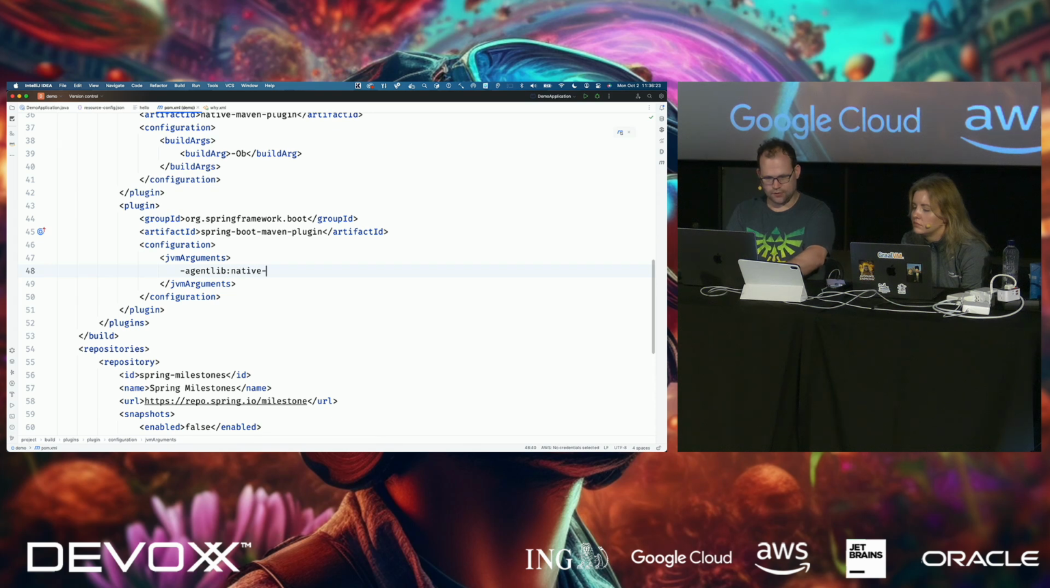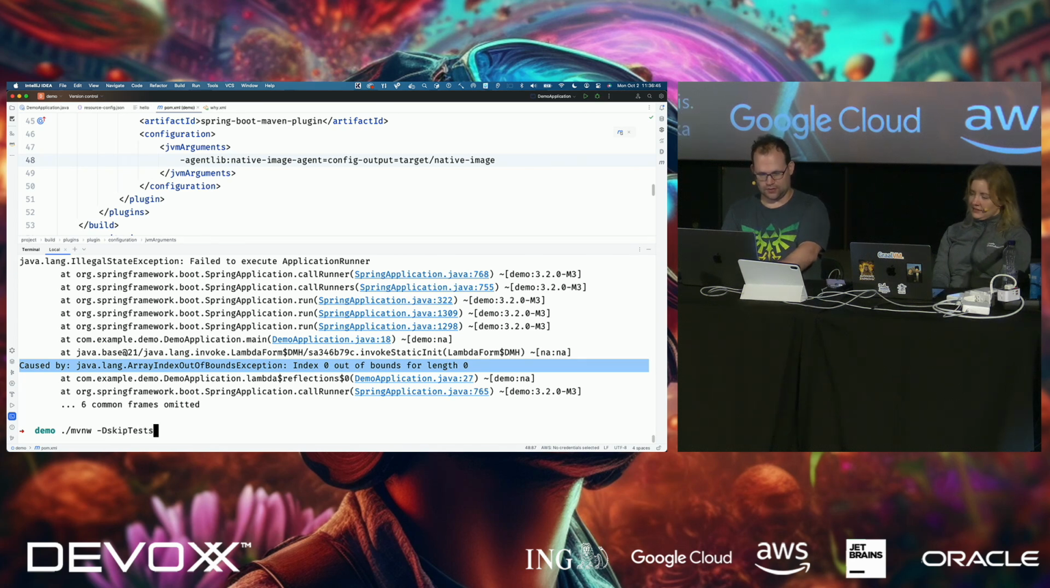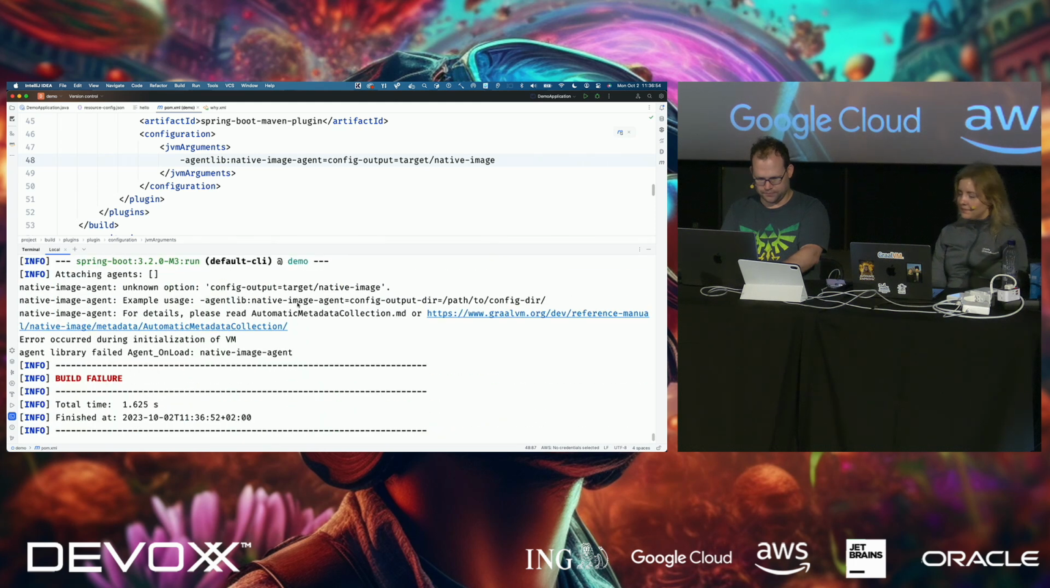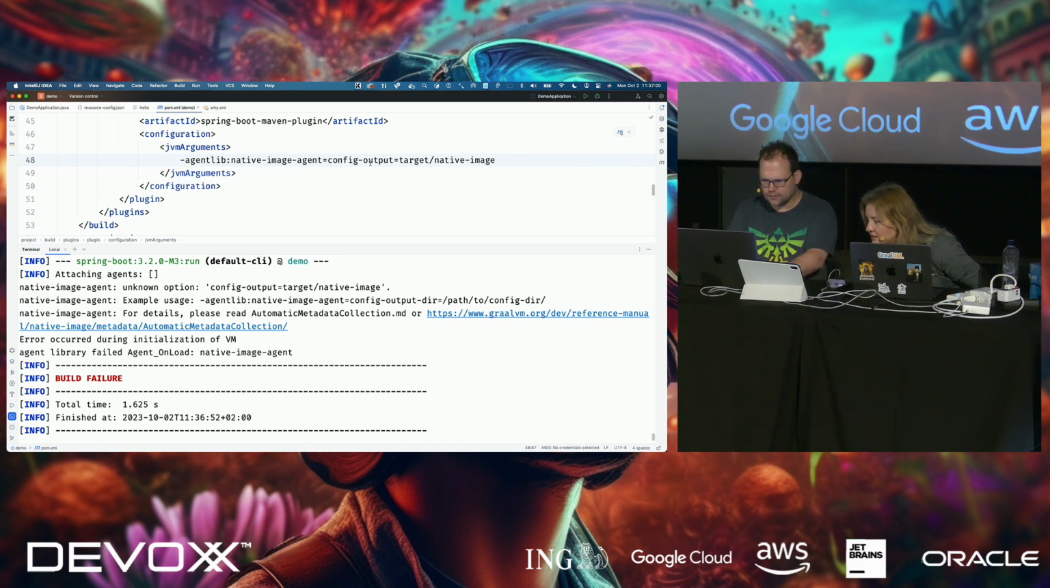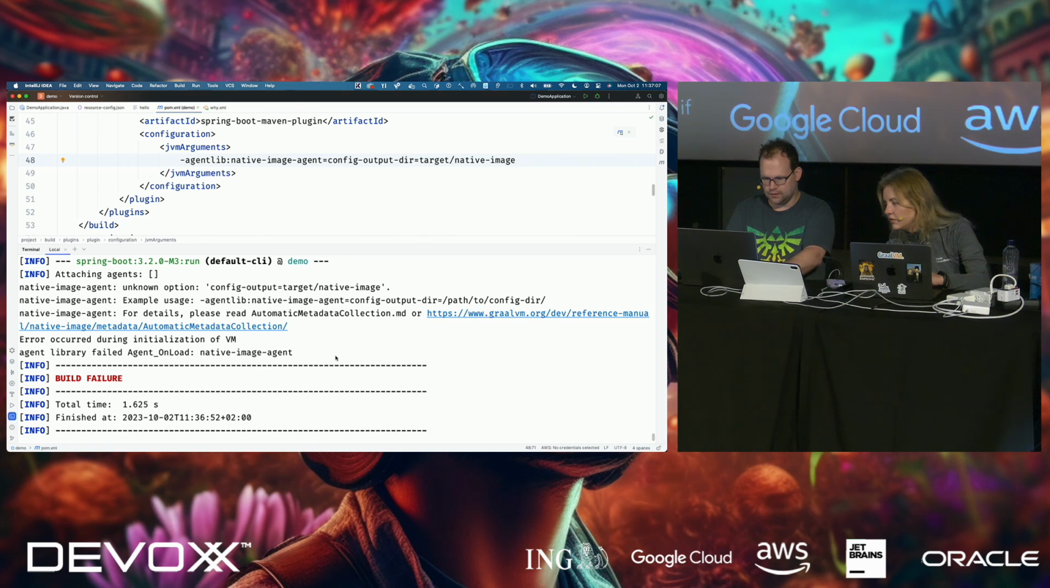Agent lib native image agent equals config output equals target. Is that right? Native image. Kind of looks right. You can also do it from the native Maven plugin, slightly easier, but let's give this a try. Okay, so Maven W. I'm going to run it on the JRE now, skipping the tests. Clean package Spring Boot run. Fingers crossed. It's just going to run the program. Until it doesn't. Oh, unknown config option. Config output target native image. Oh dear, I forgot output dir.